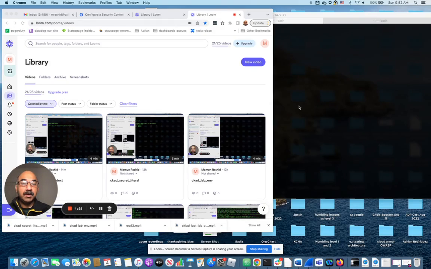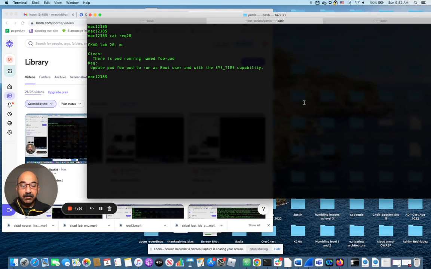Hello, everybody. Today I'm having another demo of a CKAD Exam Lab. This is one of the exams for Kubernetes certification. It's hands-on, so you have to know how to do things live.